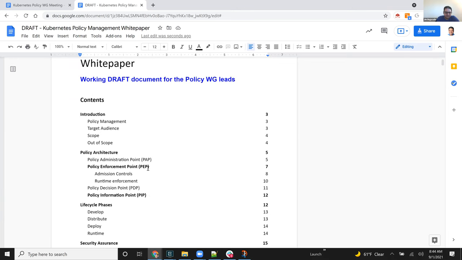And I think again, the idea is to get more feedback to see if this helps clarify what Kubernetes policy management is all about, why it's needed, and how to go about enabling some of the key constructs in there.